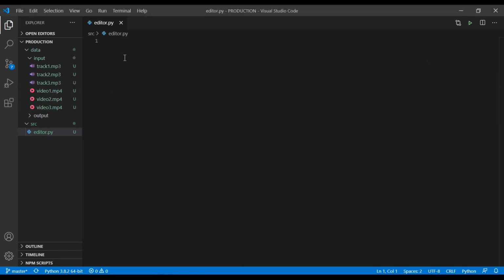So the next step is to actually import the files that we need. So the dependencies that we need. So let's first import os. We're going to need to use os in order to navigate through our directories and libraries and find the exact locations for the things we are searching for.